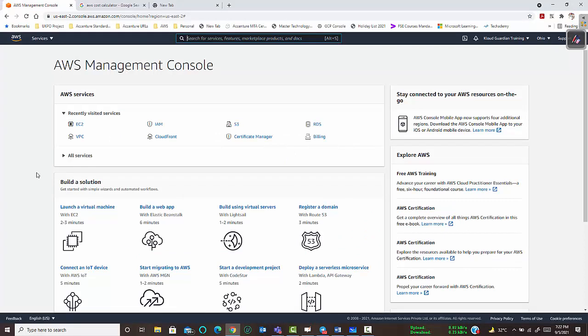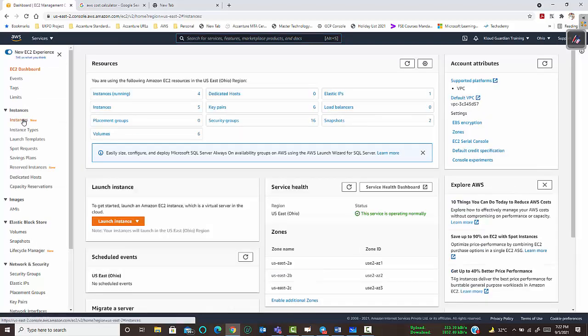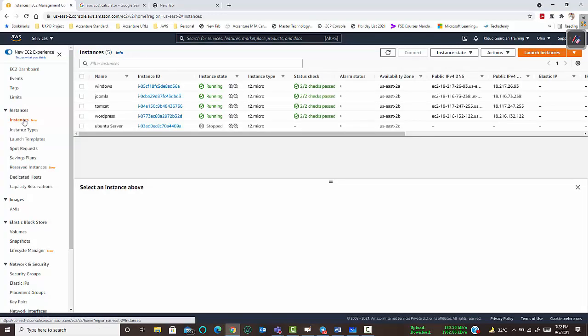Let's go back to our EC2 instance. Let's see which servers are currently running. We have WordPress, Tomcat, Joomla, and a Windows machine running. Fine. So we will be using this WordPress and the Tomcat for this ALB.